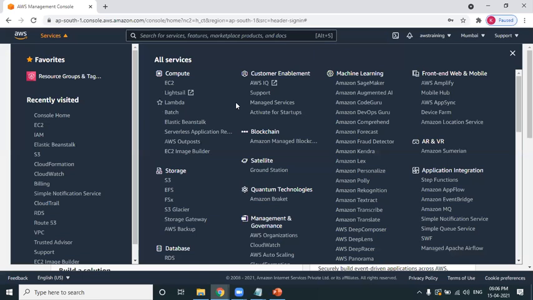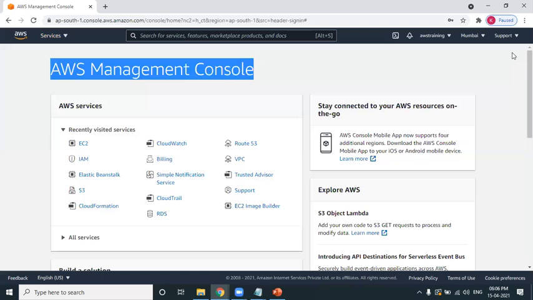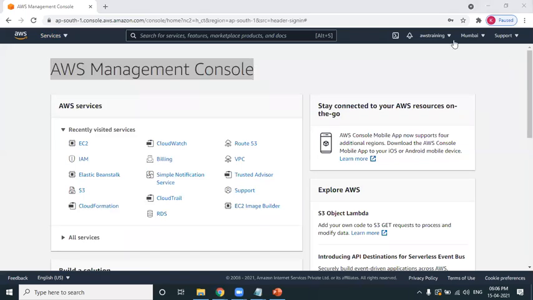If you also want to connect to an AWS account, if you want to create a new AWS account, if you want to practice all these services, you should have an AWS account. That's our plan for today's session. We'll start by learning how to create a new AWS account.